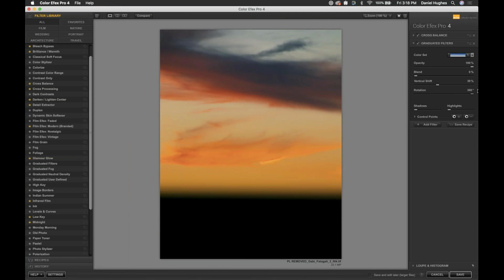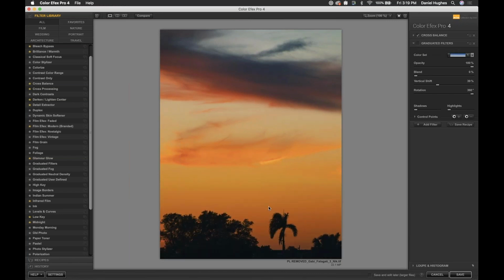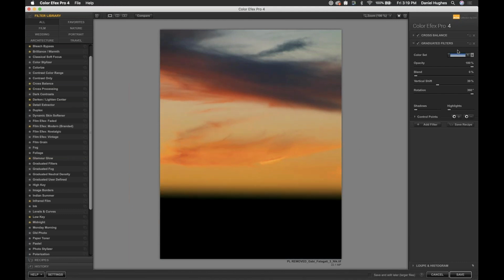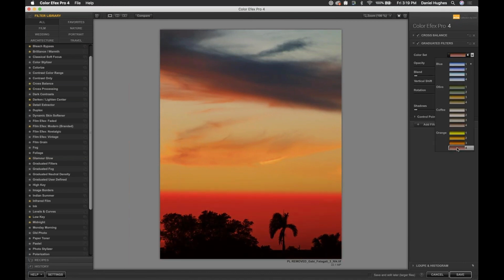And in fact, in this case, we do want it at 360, because what we're going to do, I'm going to turn off the filter for a second, is we're going to change the color of the horizon area to be much more red than it is right now. So we're doing that with this graduated filter. So we'll check it on. We're going to go to color set, and we're going to go down to orange number 4.